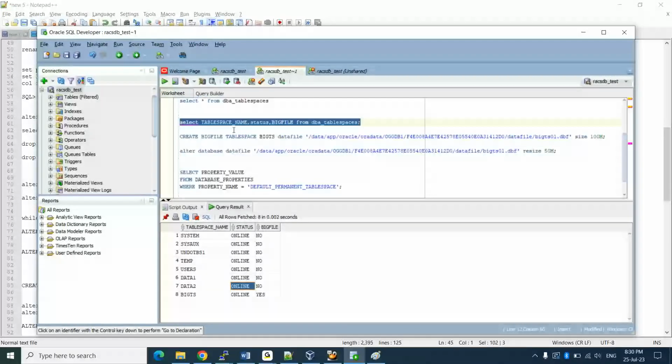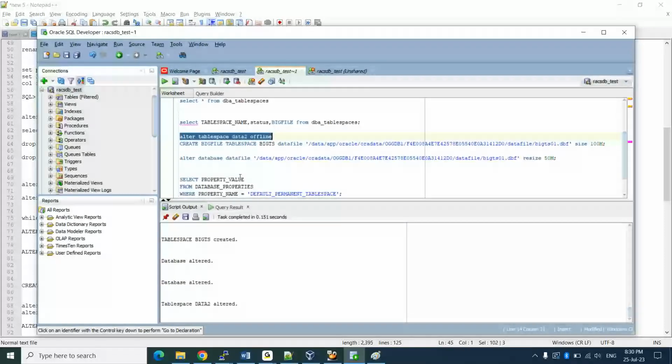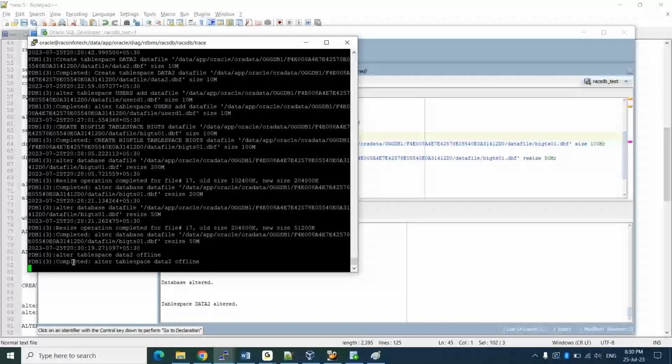Let me take it from here only. ALTER TABLESPACE data2 OFFLINE. See, the tablespace is altered, and also I forgot to mention the alert log. See, in the alert log, altered tablespace data2 offline. Whatever we have added, a bigfile created, another file created, everything is noted in your alert log. It resides in your diagnostic path, in the trace location. Under the trace location, you have the alert log file. You have to monitor that.